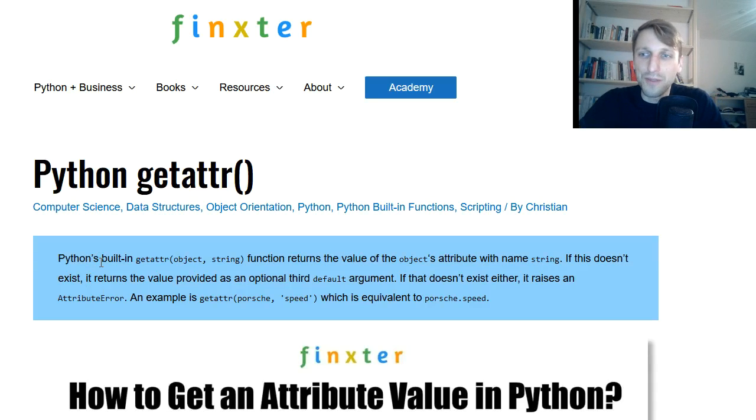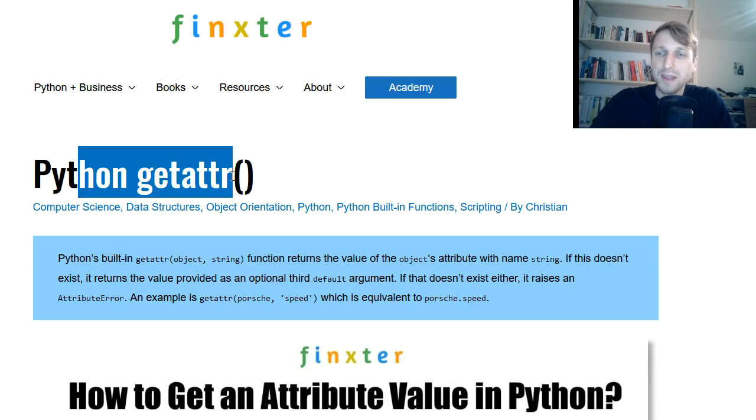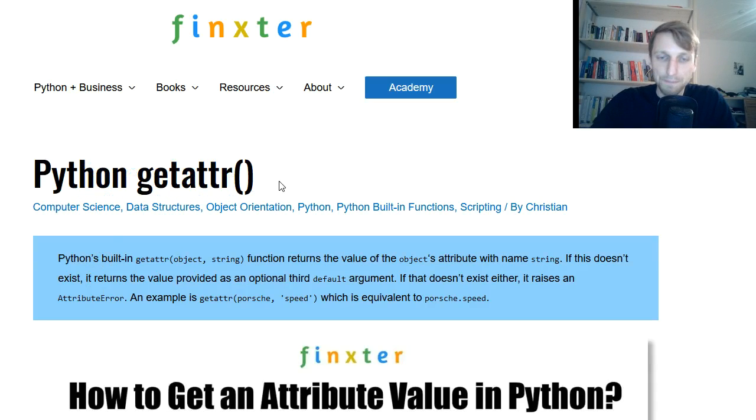So in today's video you're going to learn about the Python getAttribute method, a built-in function in Python. I named it wrongly as a method, it's a function, and it takes two arguments. The first one is an object, the second one is a string, which is a representation of the attribute. So say you have an attribute foobar, then you pass the string representation foobar into the getAttribute function, and it simply gives you the current value of the attribute.